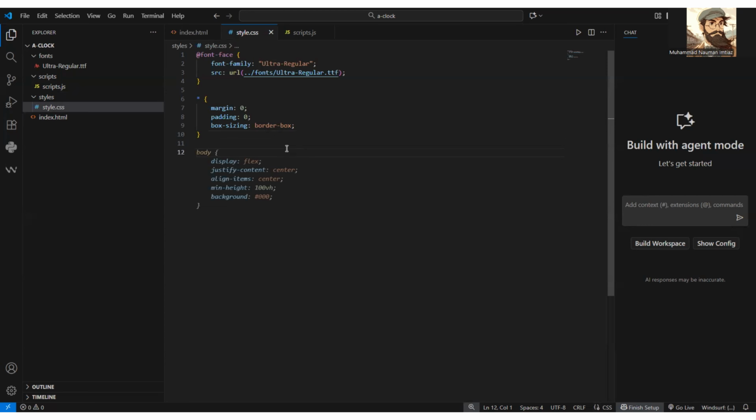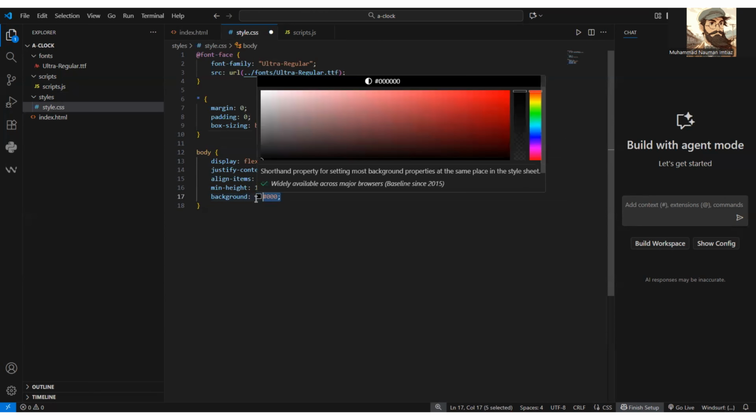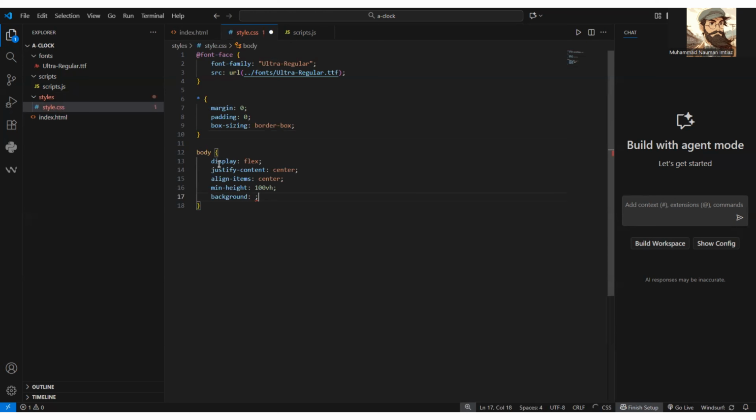Now we would just give body some styling. We have display flex, justify-content center, align-items center. This is what we want, but we also have a minimum height of 100vh, which means that at least 100% of the height is available for our working.